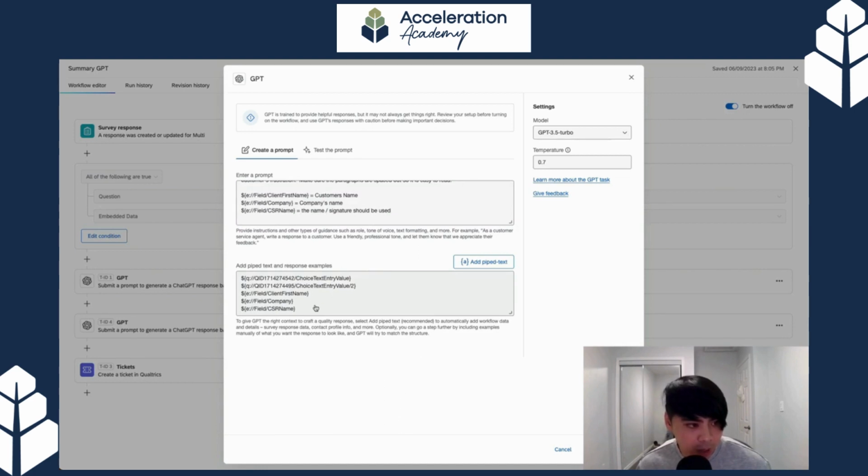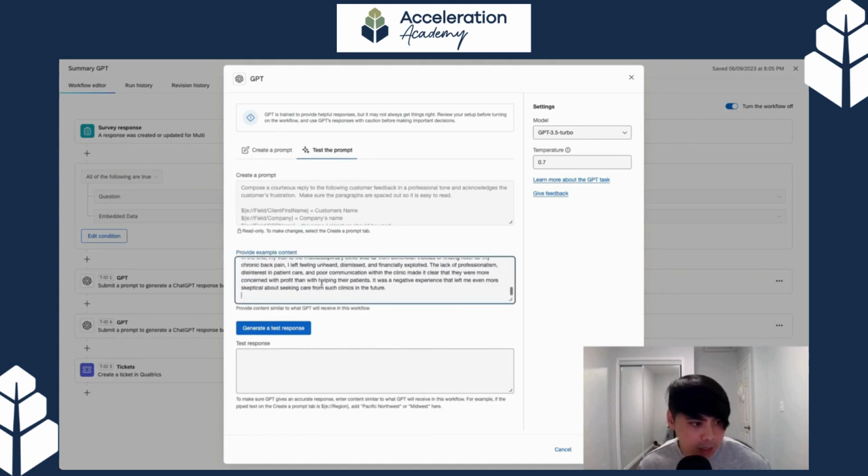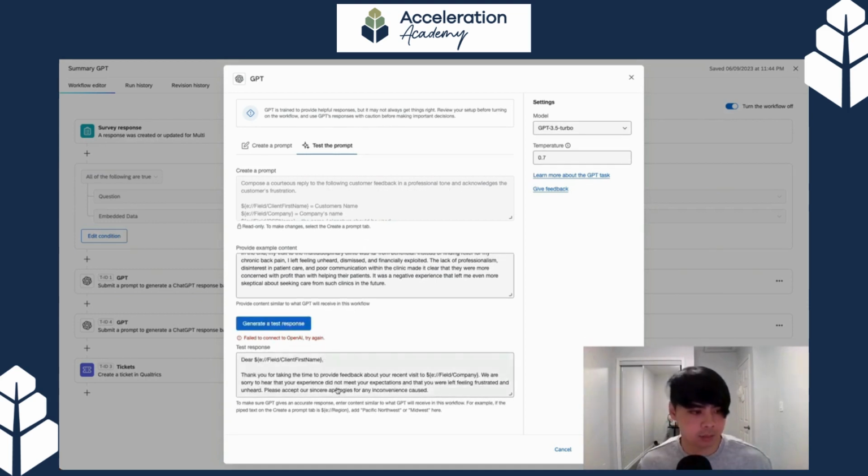What I then did here in the bottom was that I pulled in the two open texts and I also put in the embedded data as well. So you can see here, we can also test a prompt. We can provide the example content. We can put in our giant complaint, and then we can generate our test response. Click on here, let it load. Okay, for some reason it failed. Let me try again. Okay, perfect. Because here, it generated. Awesome. So going to the next one.